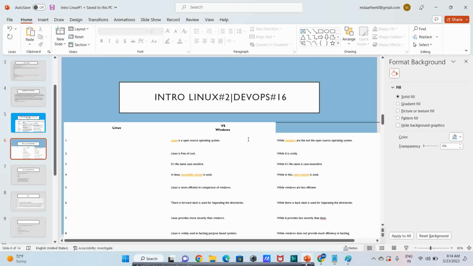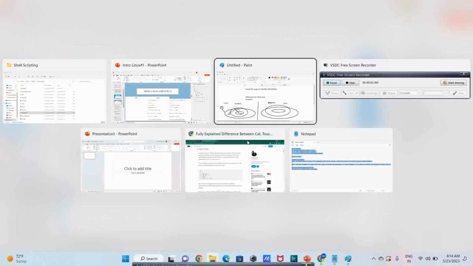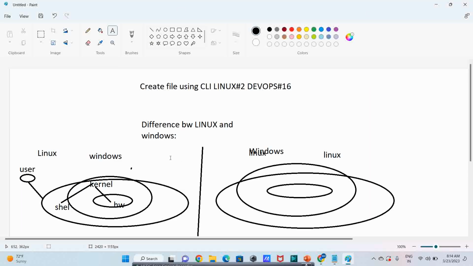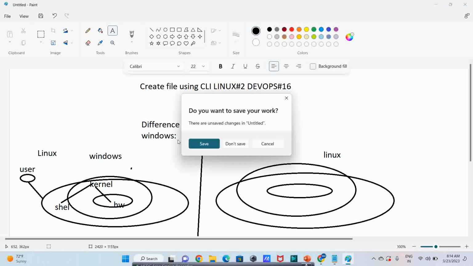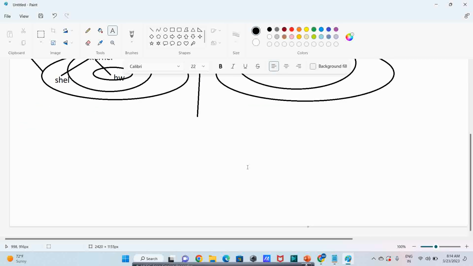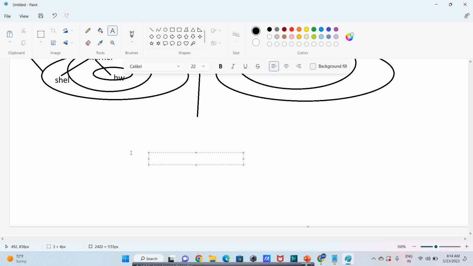I will share this PPT, no worries. But for now, we are going to understand how to create a file in Linux.